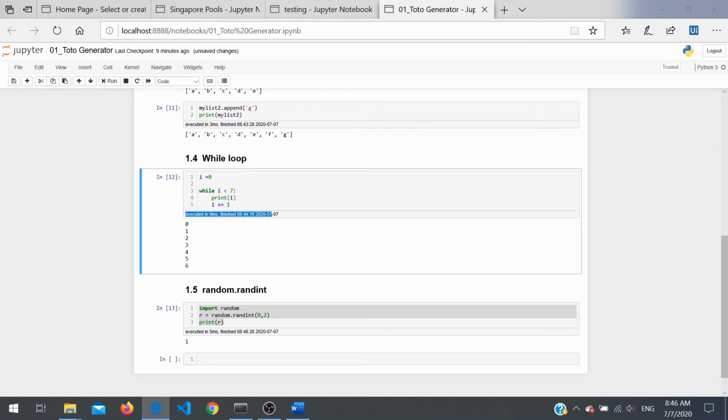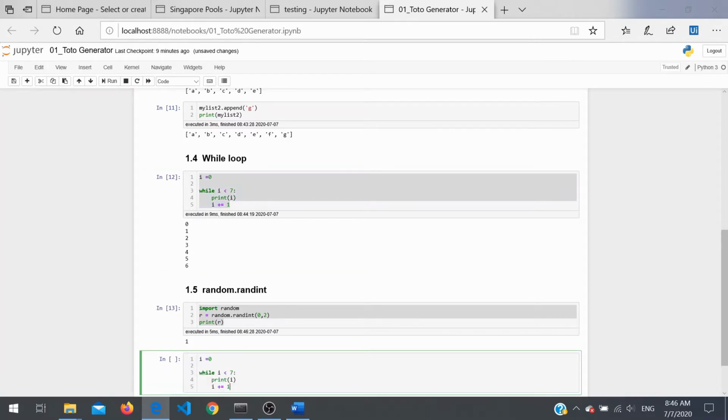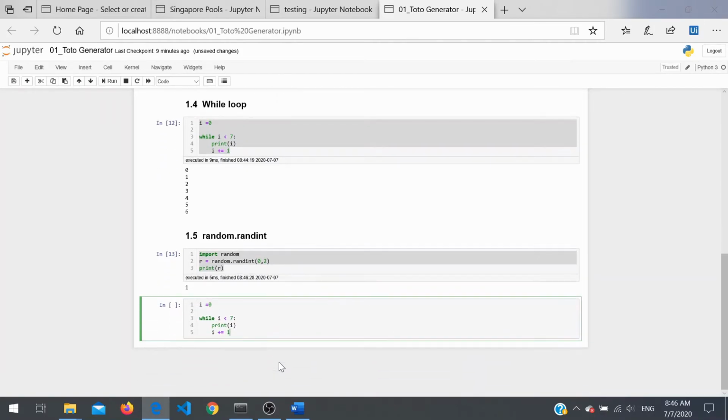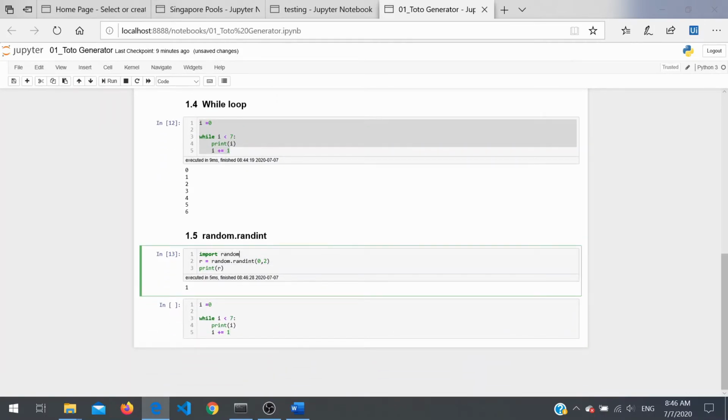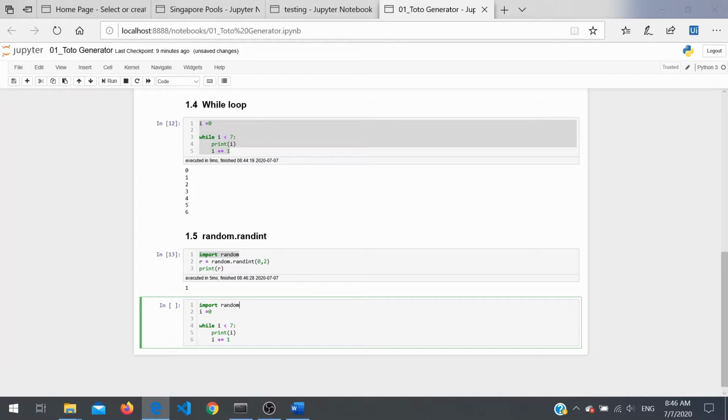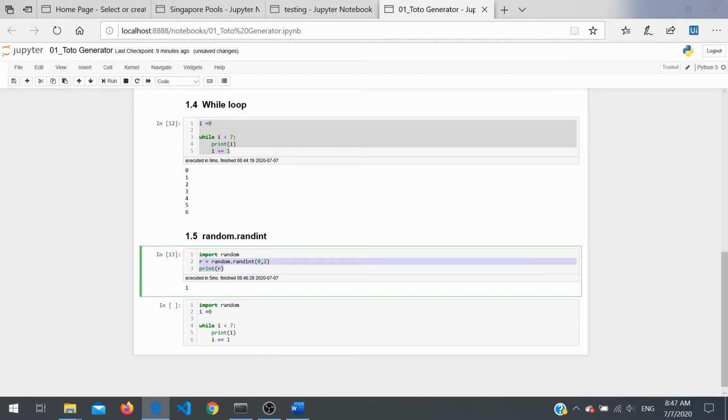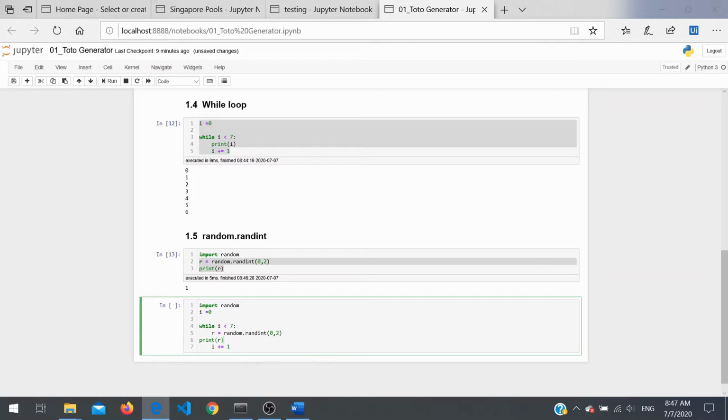Let's copy this while loop here. And we will be copying this import random at the very beginning of the line. We'll be copying this r and print r to replace this print I. Make sure the indentation is correct.